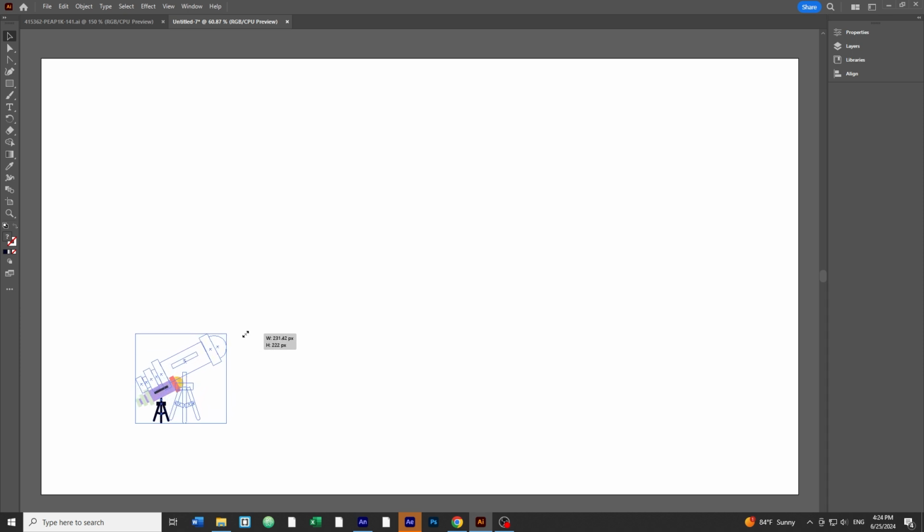And with Shift I am going to scale this a little bit, like so, Shift to stay with the proportions, so maybe something like this.